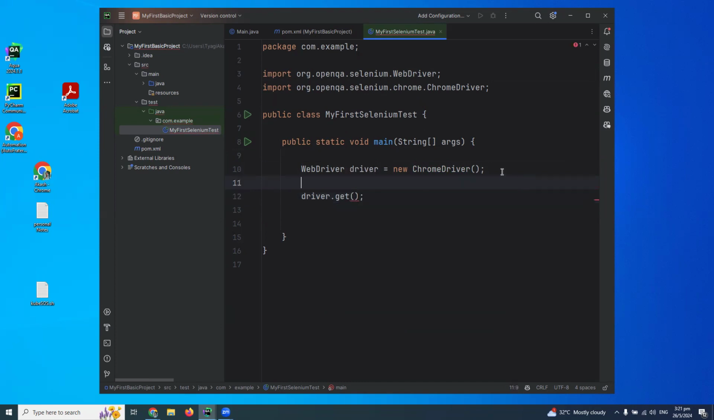So this line will open the browser, and this line will navigate to the URL which I want. ठीक है, so मैं यहाँ जाऊँगा www dot amazon.in. I want to navigate to amazon.in.